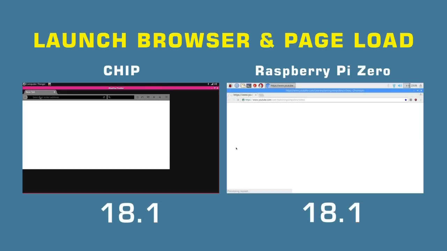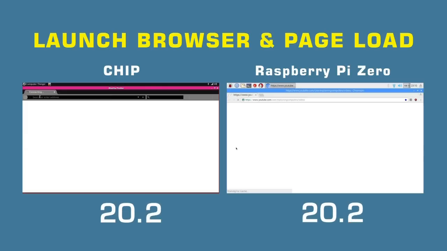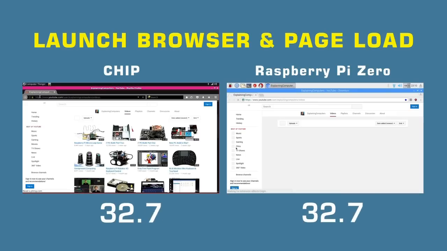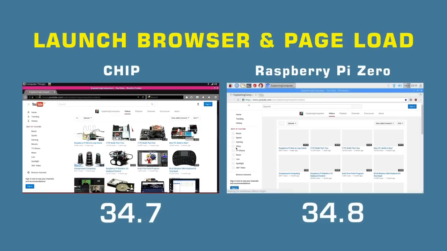Yes, the chip has now also got a browser up. Neither has got YouTube there. Of course, Wi-Fi is on board on the chip. Wi-Fi is coming from the dongle on the Pi Zero. And anything doing a web load, of course, is subject to internet speed and things. But I think this is a reasonable test. Oh, in fact, the chip has won. Look, it actually got up and it's almost finished. Yes, 34.7 seconds to finish off.